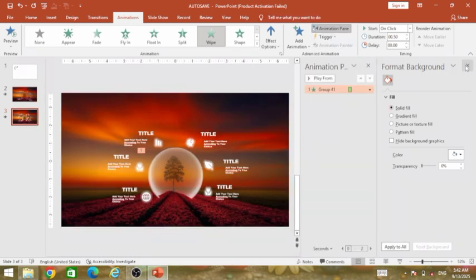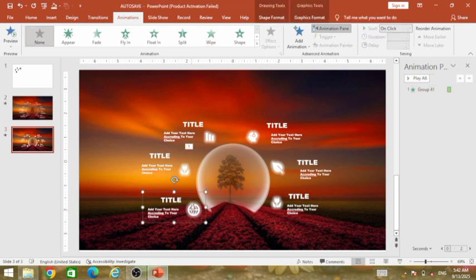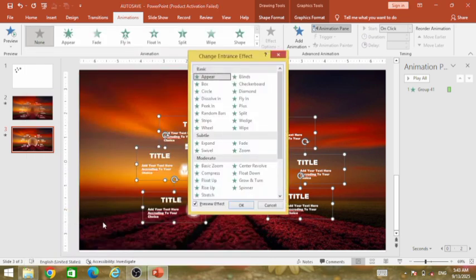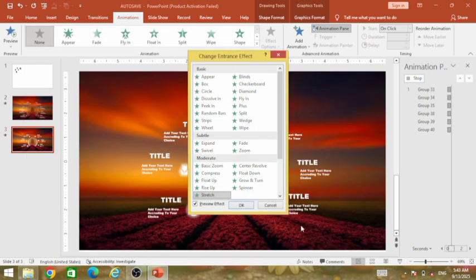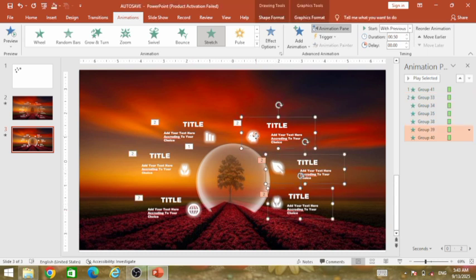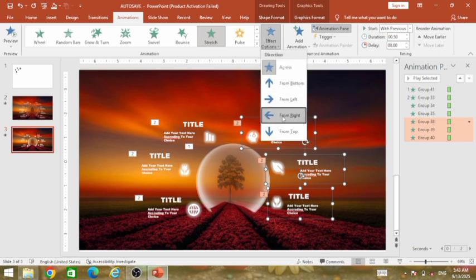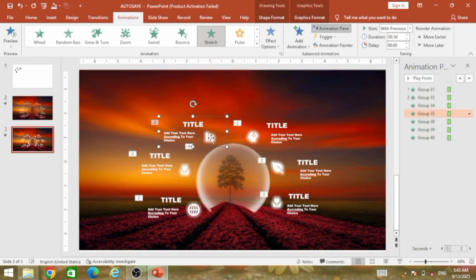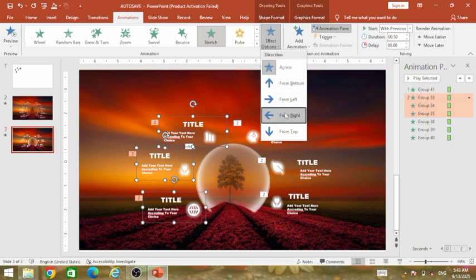This is perfect. Let me select this one and hold on the control key, this one and this one from here, all of these. Go to animation, let me go to more entrance effects to make it stretch. Now this is perfect. Click on OK, and let me select this one from here, this one from here and this one from here. Go to effect, let me make it from left. This is perfect, and select this one and this one. Go to effect, let me make it from right.